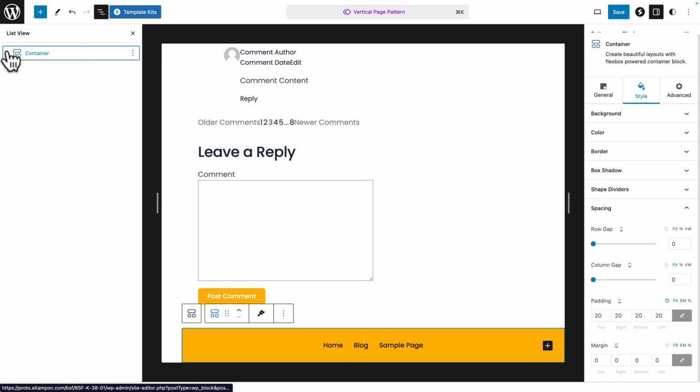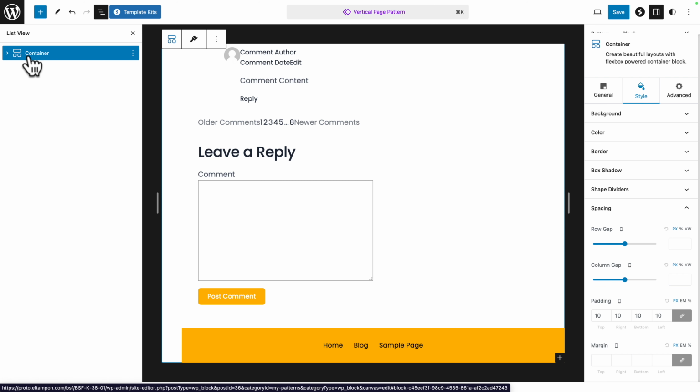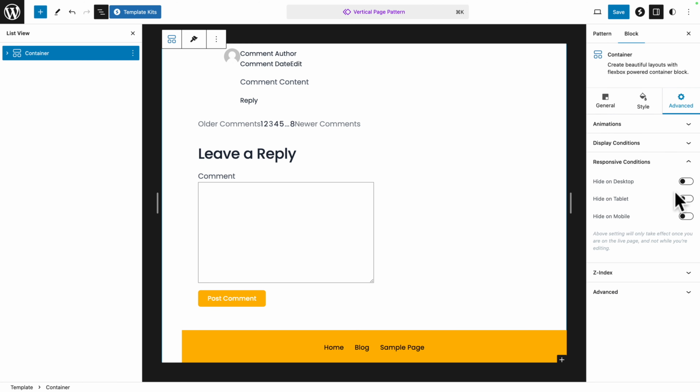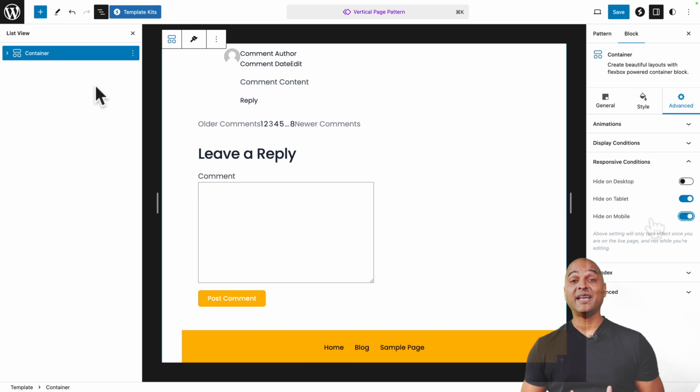Next, let me collapse the main container now. Let me select the main container, then go to Advanced, Responsive Conditions, and we want to hide this main container on tablet and mobile. And this is for a very simple reason. As I showed you at the beginning of this video, it doesn't really make sense to have a vertical sticky header for the tablet and mobile versions, and that's why we need 2 separate versions. But you'll only need to enter the content once, and it will display fine on the various devices.